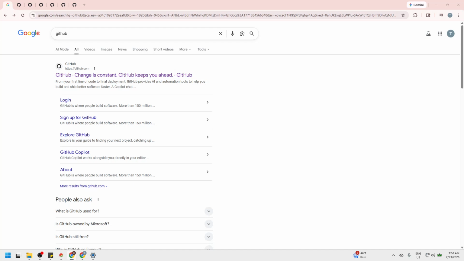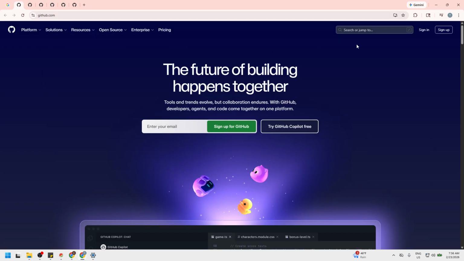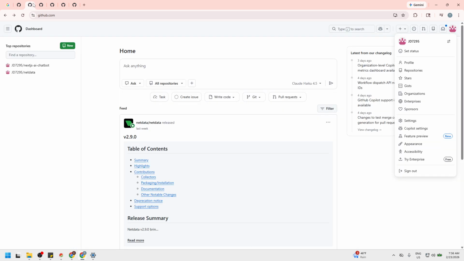In today's video, I'm going to teach you how to create and manage a GitHub organization. We'll start at the very beginning. Open your preferred browser, search for GitHub, and click the official GitHub link. Log into your account so you can access your settings. If you use two-factor authentication, have your verification method ready.